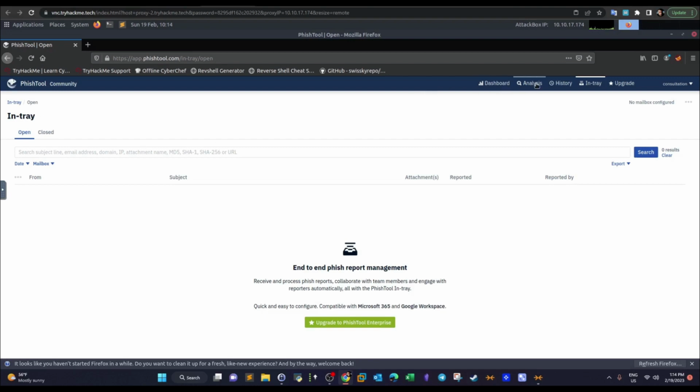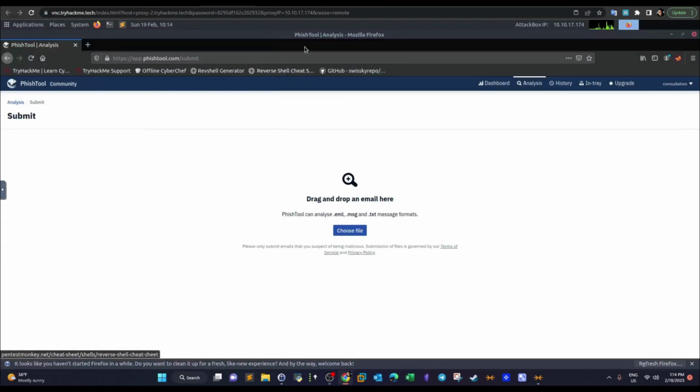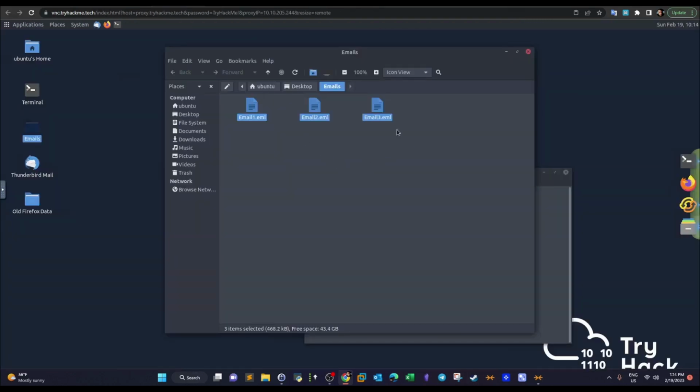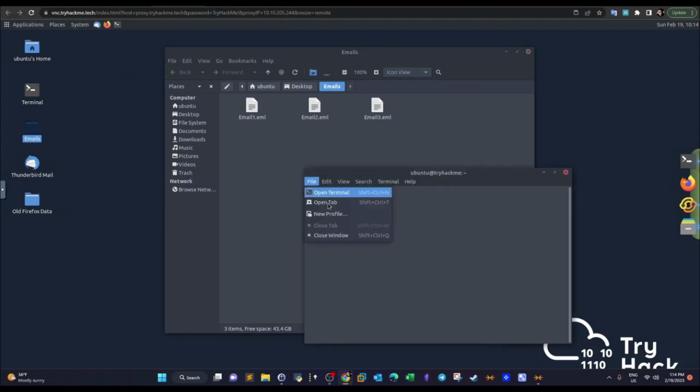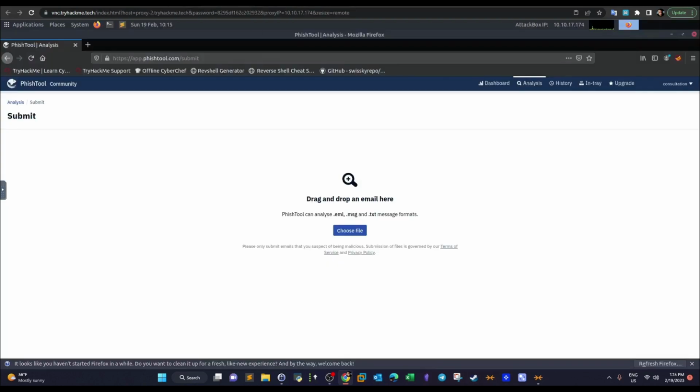Now we're going to do the analysis section. Here we're going to upload the samples, but since the samples are stored in another machine, and this machine doesn't have internet access, I'm going to fire up a web server here. So cd desktop, emails. Okay, python dash. Okay, now going to the attacker box.